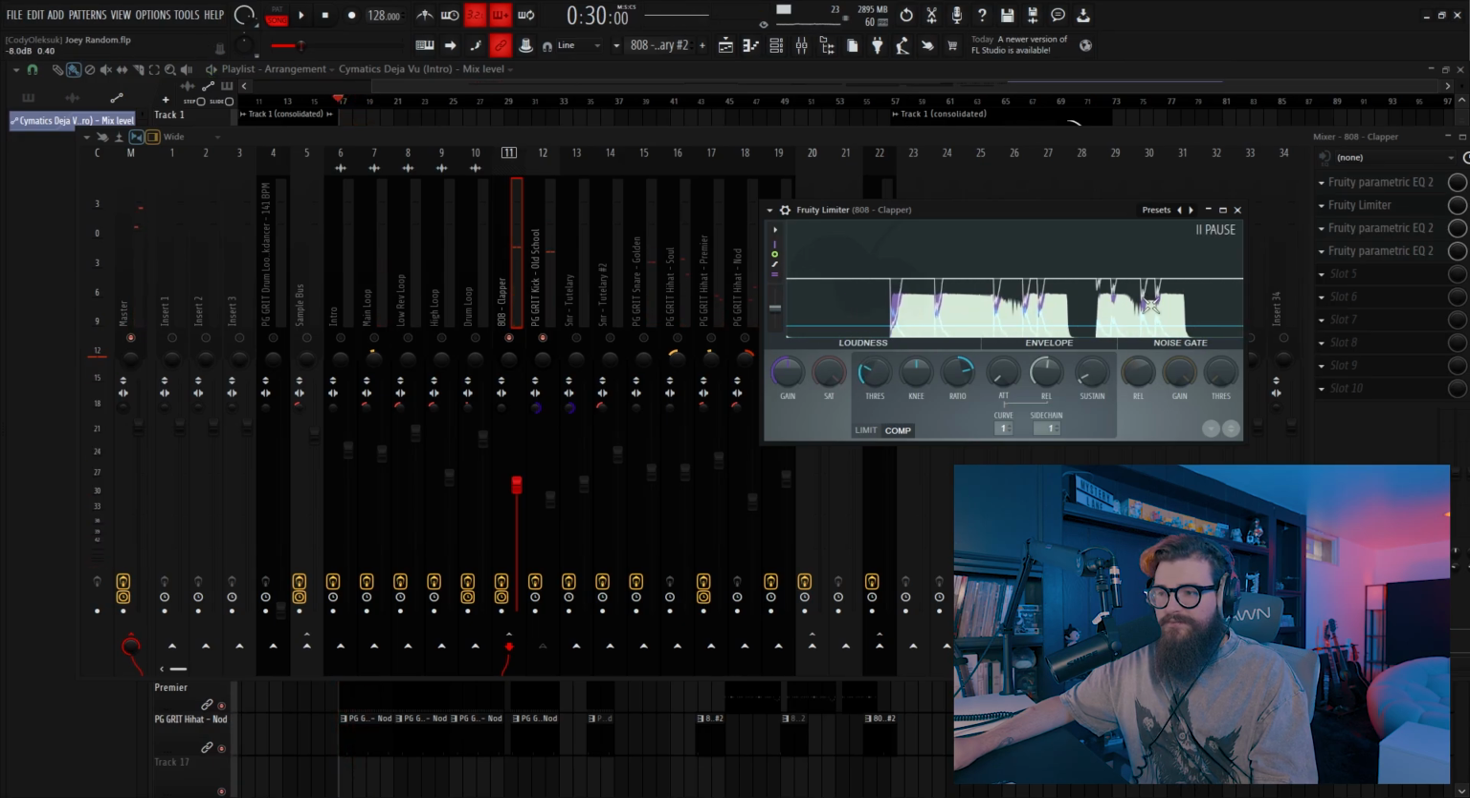And you can see these little dips happening right here. That's allowing the kick to come through and then the bass to come back and come through right after it, just to let the kick be more punchy.